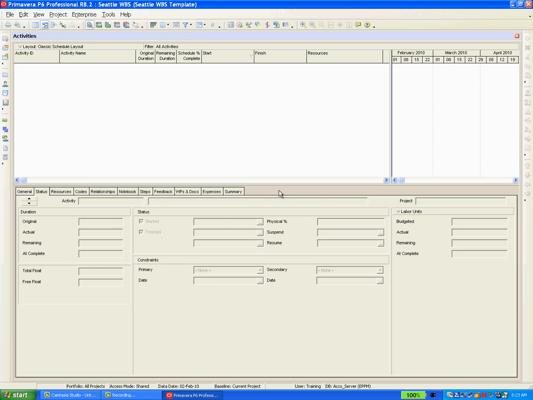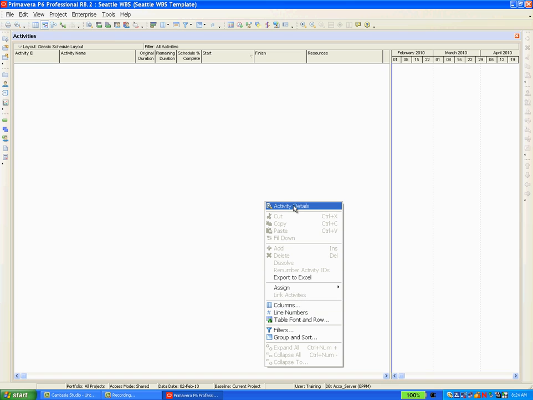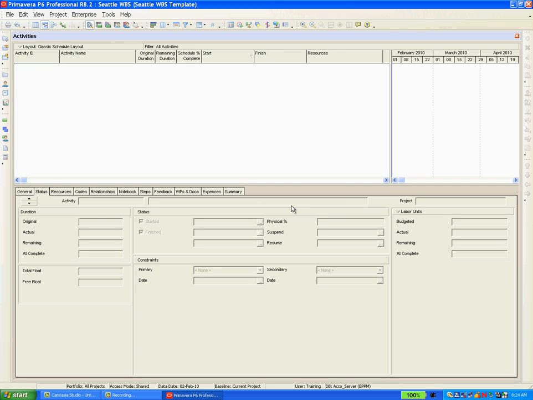hide this lower bunch of tabs by clicking on this brown bar, right-clicking, hiding detail window. It goes away so you can see everything. If you want it back, right-click, select activity details, and it comes right back.